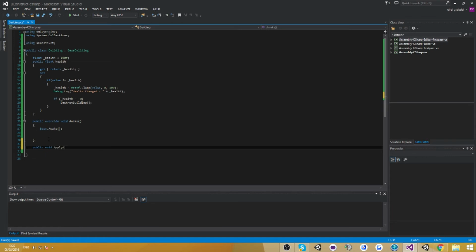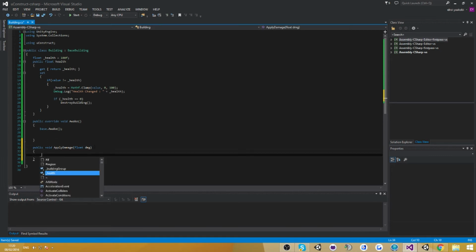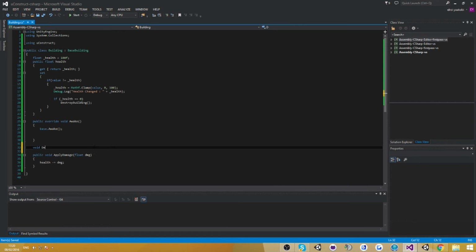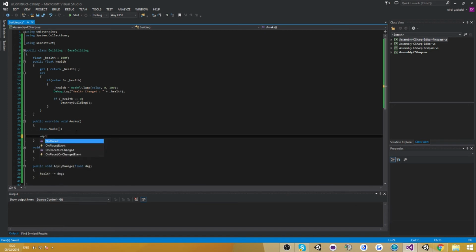So it's created here, apply damage, and then just doing here, for example, health, and then we can create here the decay function. 0.5 for this. Let's go ahead and make 0.5 damage every time. And just doing here the on placed events. We won't call the decay when it's being placed, so only when it's actually placed down.